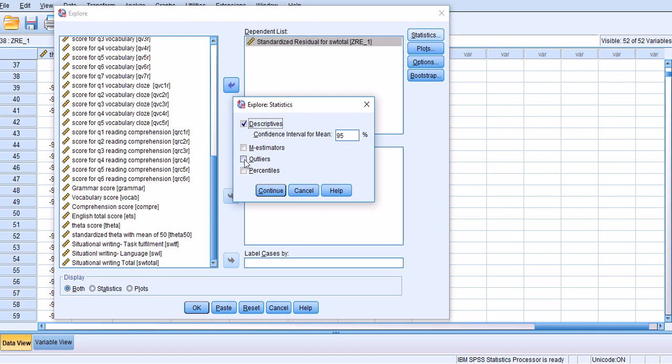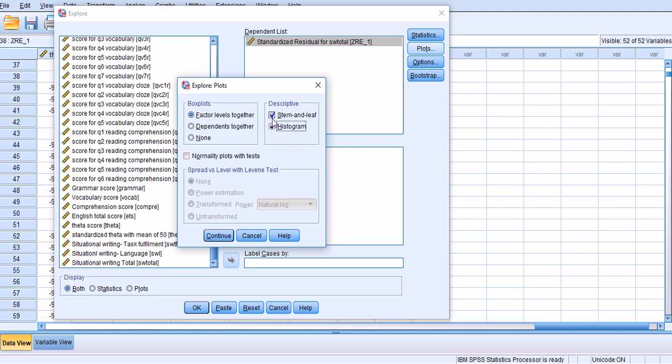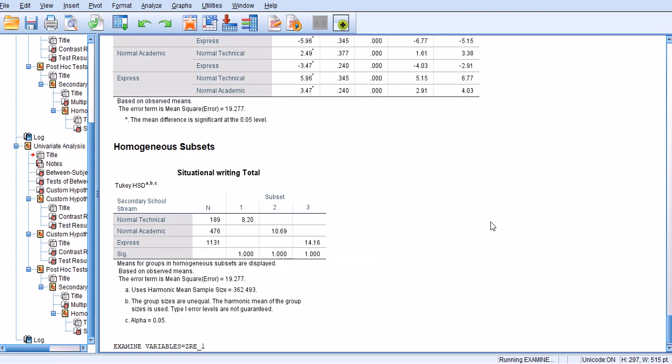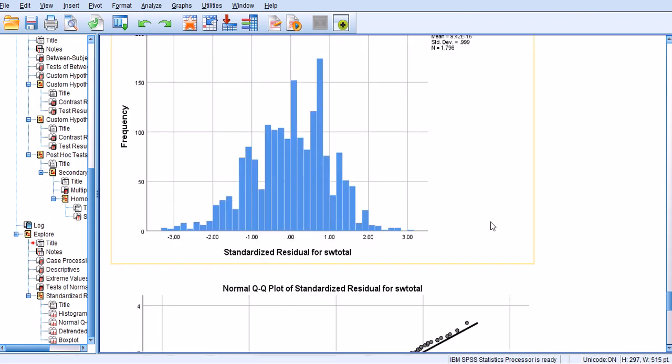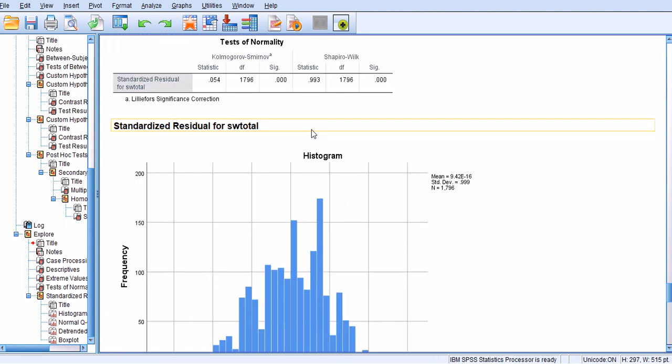For example, I would like to look at the outliers, and plots. I really go for histograms, that's useful, and normality plots with tests. The options are fine, and just click OK. There we are. This plot is nice. It shows that my data is more or less normally distributed. We have a little bit of kurtosis, which is indicated by this part of the graph, but that's fine.